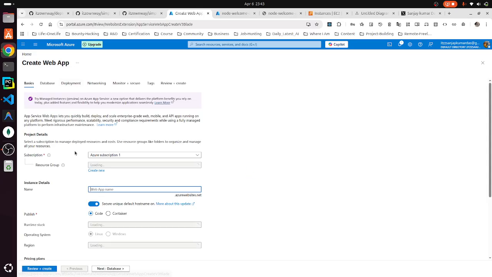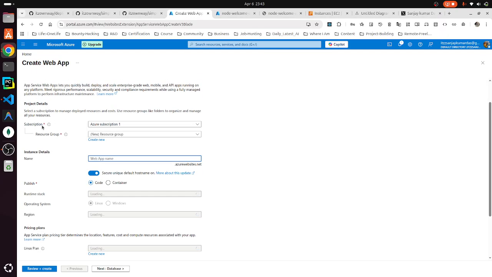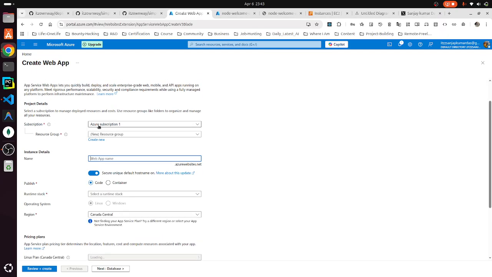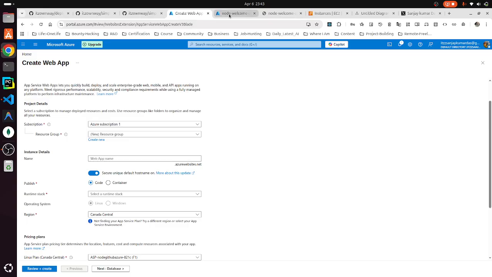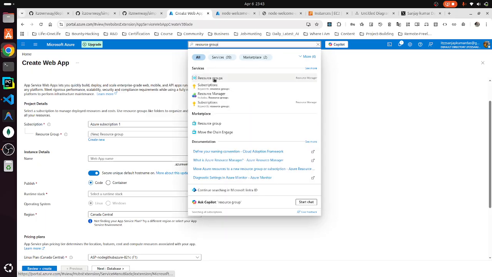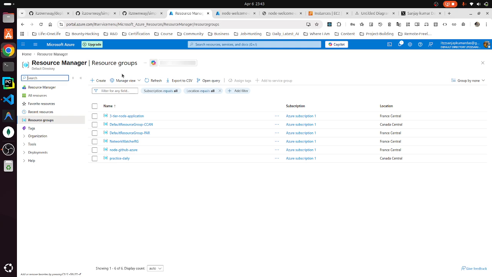Once you select that, you can select your subscription, like this is a free one for me, and you can select the respective resource group. This is the one I created. To create a resource group, simply search for resource group here, click on it, and just create here.